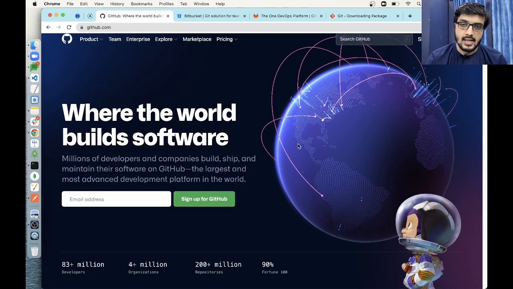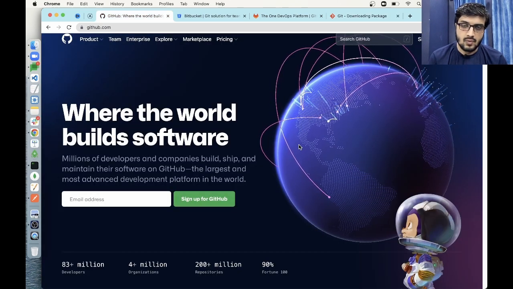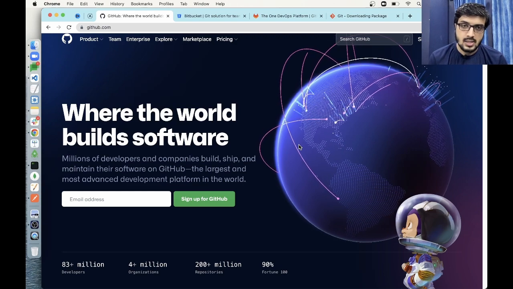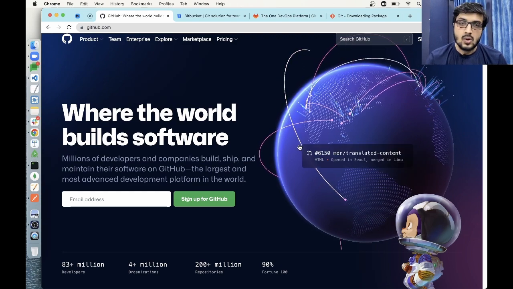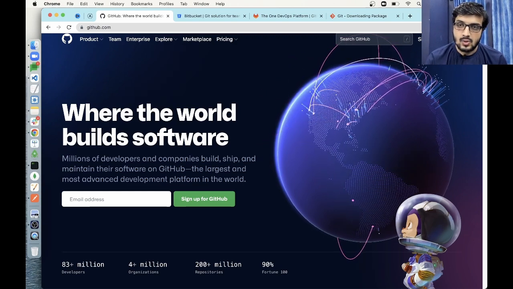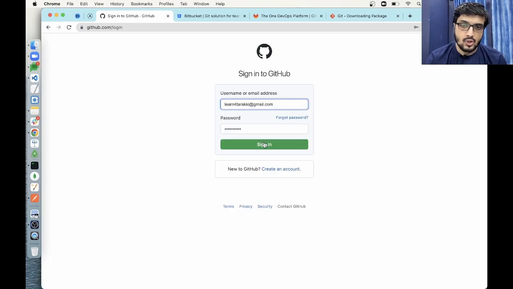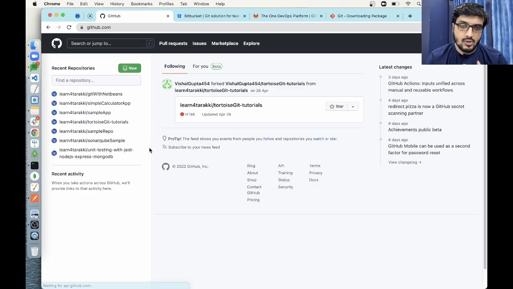We do not have any SSH configuration done so far, so I will walk you through that. Just follow along with me. First of all, let me sign in to the Learn for Taraqi account. I will show you the repository that I'm going to clone using an SSH URL, then make some changes and push those changes with the help of SSH. But it will not allow us because we do not have any SSH config yet.